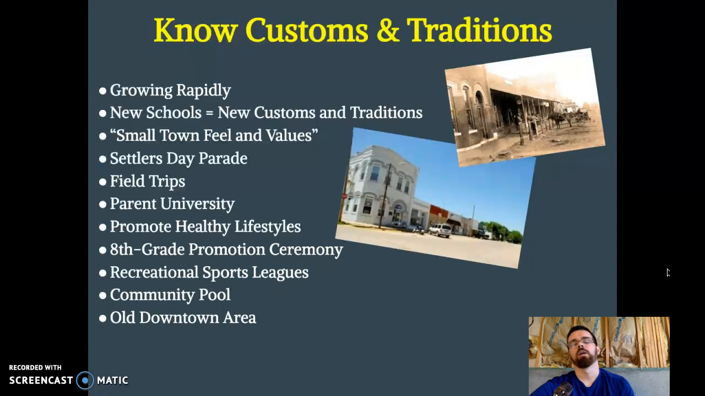Recreational sports leagues we do have in our community, and a lot of people are involved, including a lot of my students. We do have a community pool. If you ever drive by that pool in the summer, it is packed with students, which is why I never swim at our community pool. I don't need to go swimming with tons of my students.